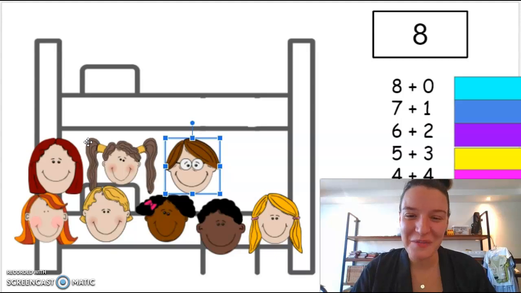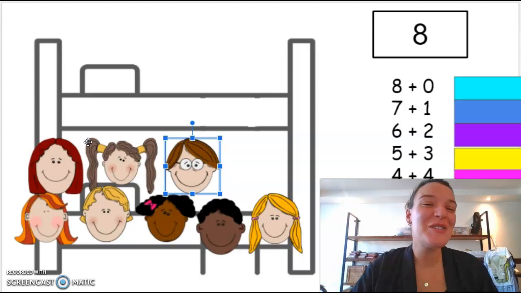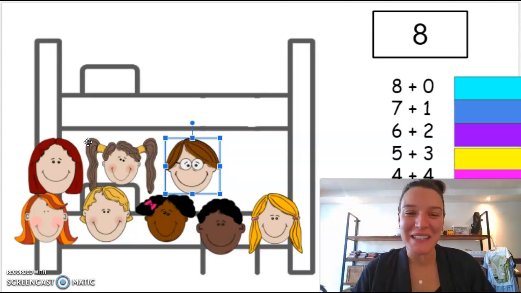All right, investigators, that's the end of our bunk bed investigation. Today, in small group, you're going to be playing a game with us using the bunk beds and using some dice. I can't wait to see what happens.